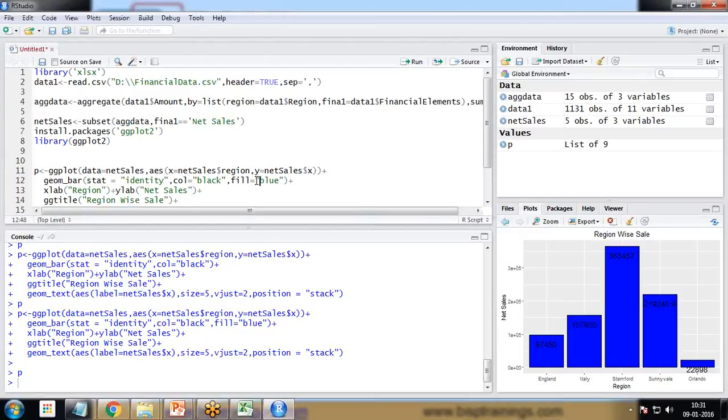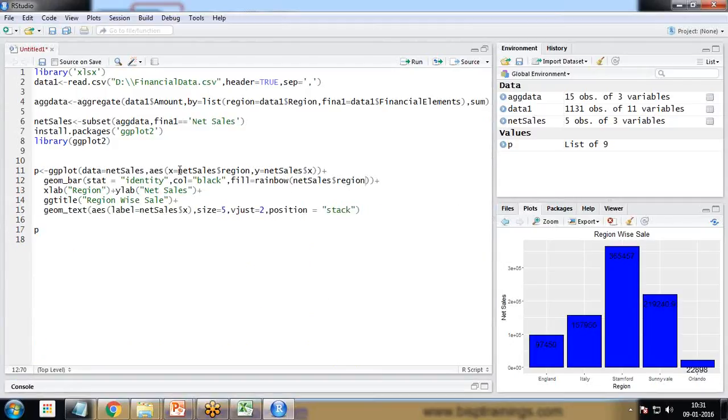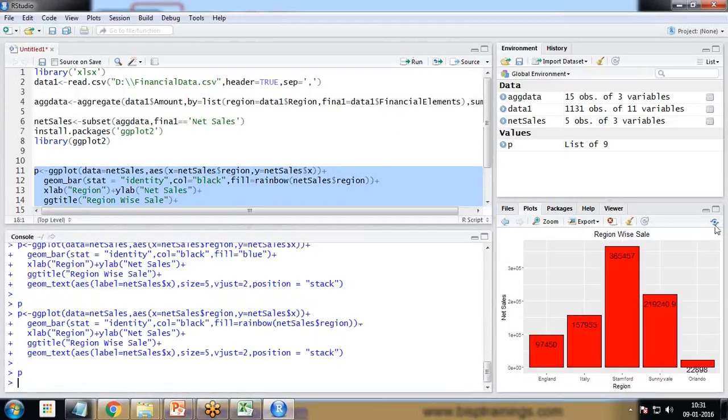Instead of this, if I want to fill all the bars with different colors, we can use the same approach we have used in other examples, other graphs as well. So fill is equal to rainbow, but I'm not sure about the size. So I write here net sales dollar region. It will automatically calculate the number of regions, how many regions there are. So there will be 5 regions, and it will start filling the bars according to the colors.